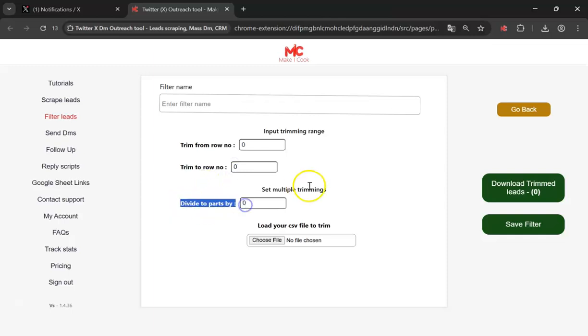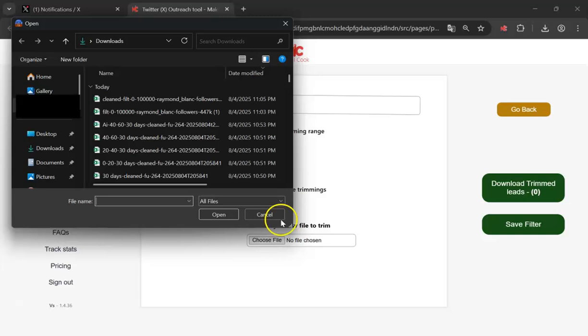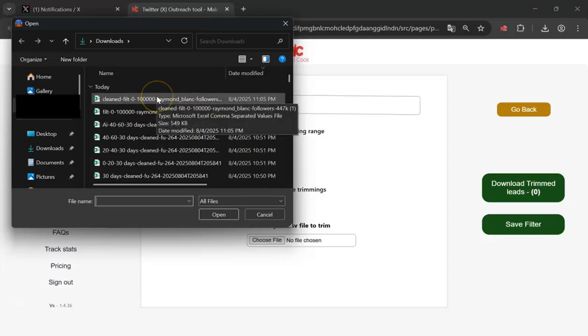I'm inputting 400 in this tutorial. Note, always input these numbers before loading your file for the trimming process to work. Click the Choose File button to select a file to load for trimming into batches. Load the cleaned file and wait for the trimming process to start.